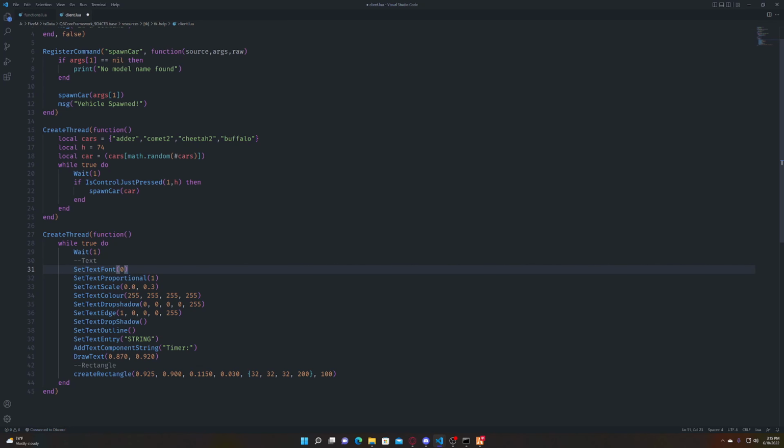Set text proportional. This really doesn't do much, but we still put this in here just in case there is something that this does and we just don't know, but we do it because it works. Then we have the text scale. This is basically the size of the text. We have our color. As you know, it's very similar to RGB. So in our case, I believe this is all white. It's 255, 255, 255, and 255.